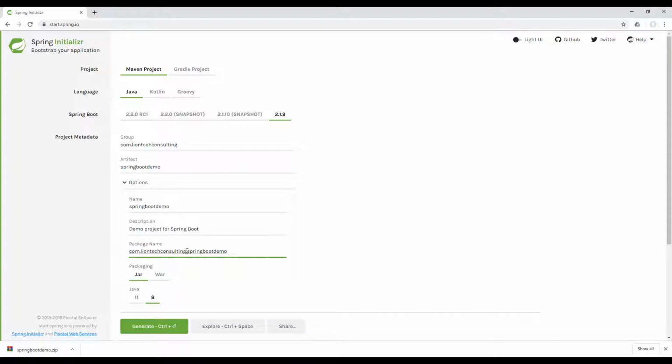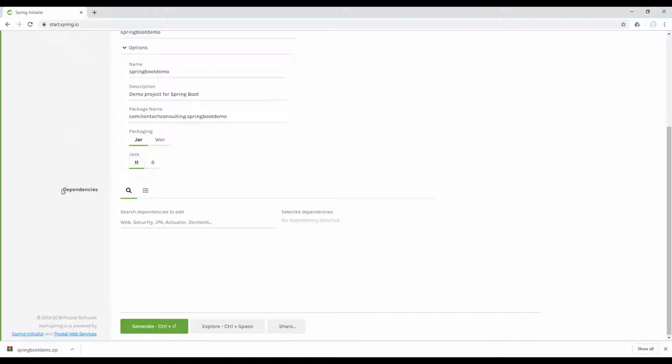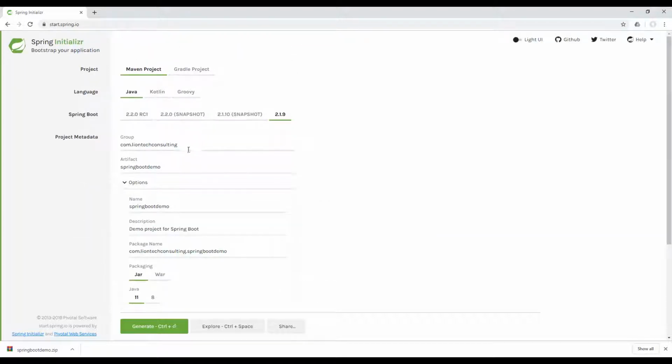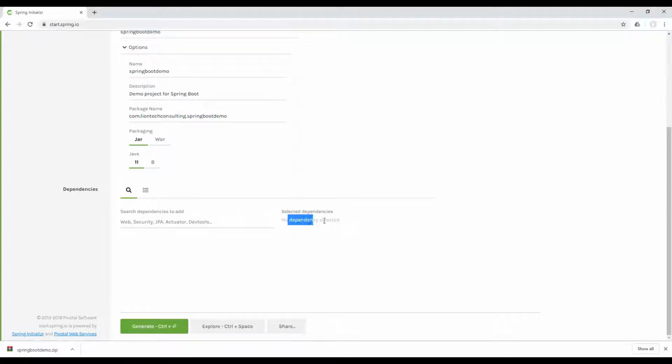And packaging, let's go with the jar packaging and Java version 11 in case we want to use some Java 11 features. Alright, so that's pretty much it. Yes, for the dependencies. Now when we're creating a Spring Boot application, we need to provide some dependencies. By default, no dependencies are selected.